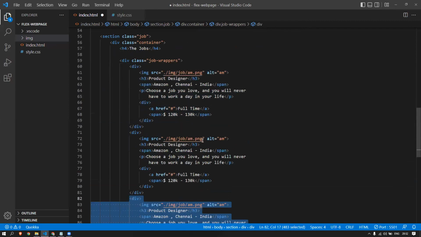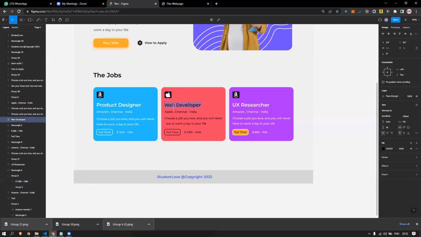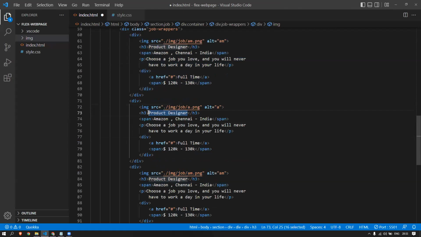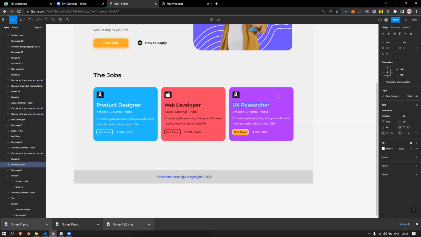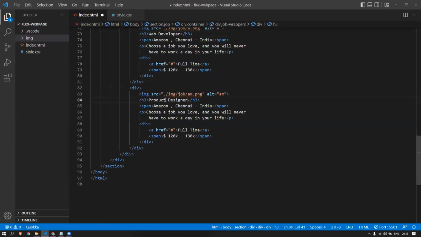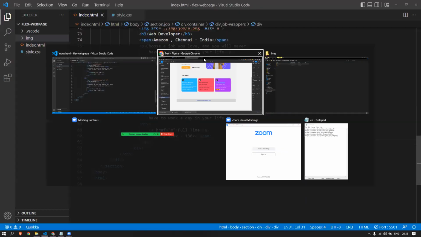So this one is for the Apple image. Okay, so this one is for Apple. I'm just going to change only the heading because all the contents are the same. This one is UX Research, user experience researcher. Okay, so everything is good here. Now I'll see the output here.